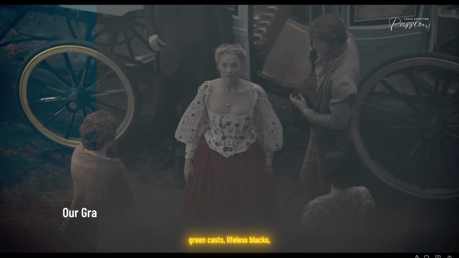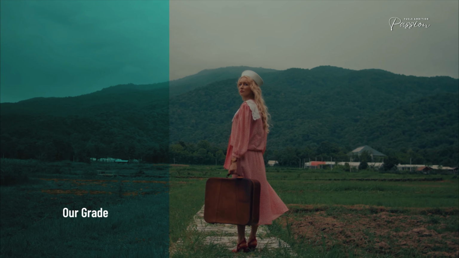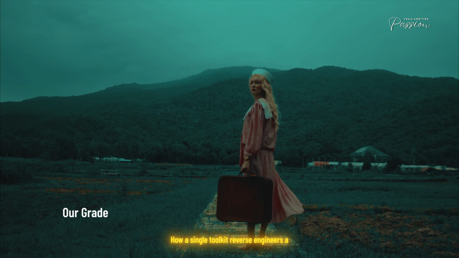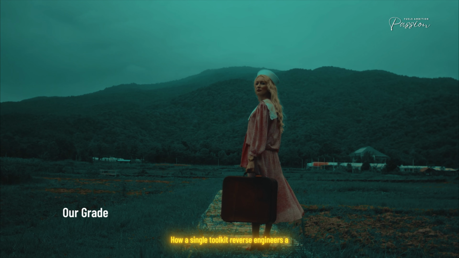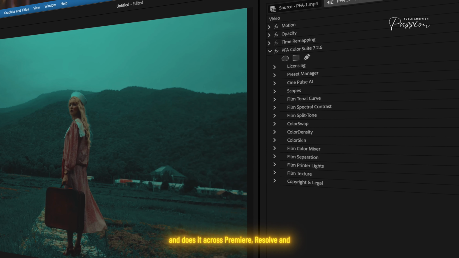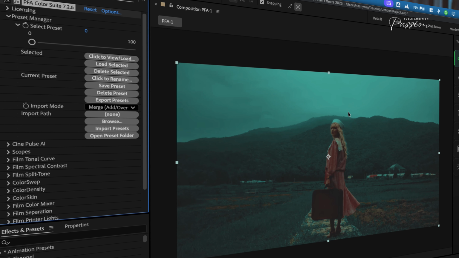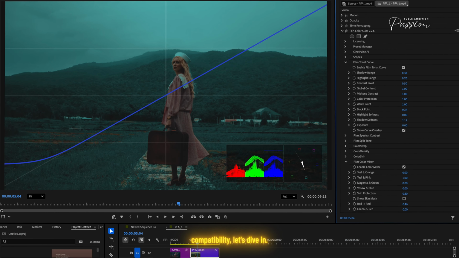Raw footage sits on your screen, green cars, lifeless black skin tones that look sick. Then one plugin, three softwares, same exact grade. That's what we are breaking down today: how a single toolkit reverse engineers a Hollywood color story and does it across Premiere, Resolve, and After Effects without losing a single slider value. One license, infinite workflow compatibility.